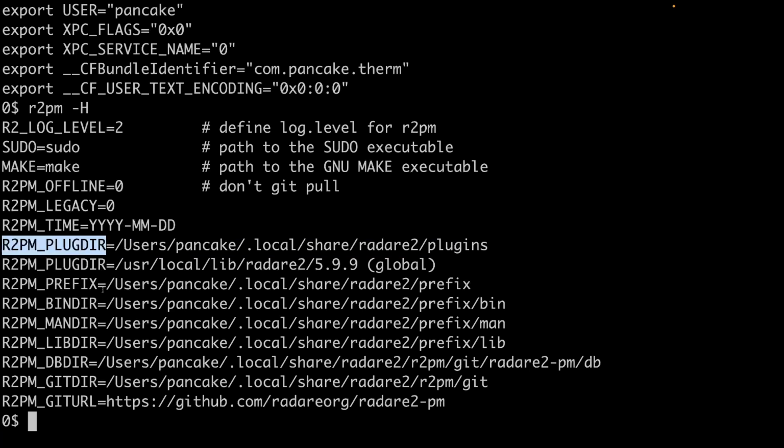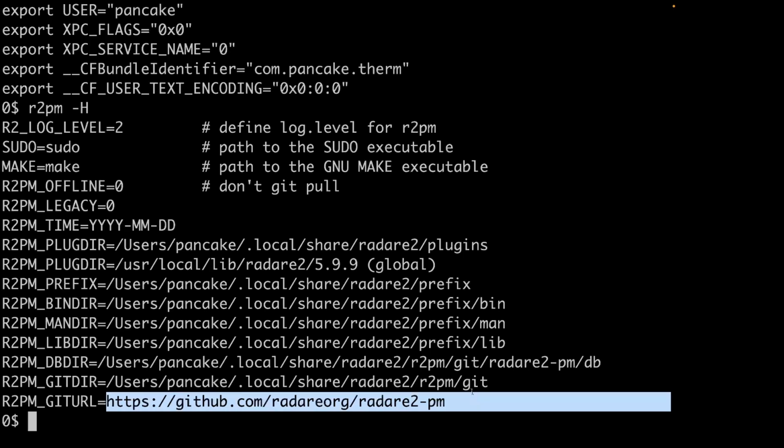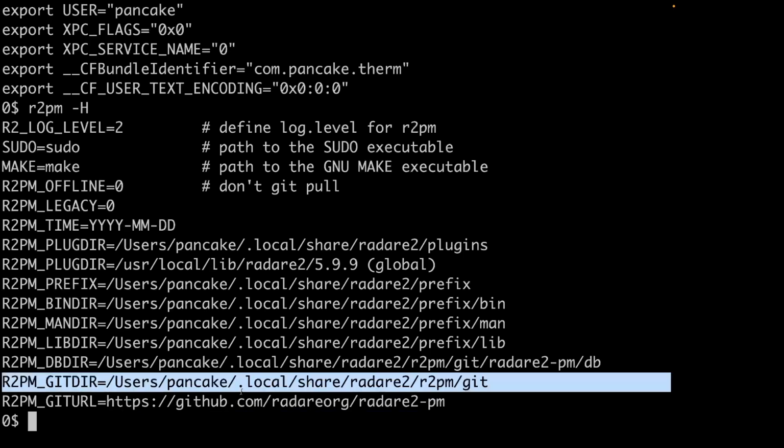Then the same goes for libdir, the database dir for the package database, and the git dir, which is the place where all the plugins or packages are cloned or uncompressed. And then there is the git url, which means this is the location of the package database. The reason for that is because you can have your own package database, you can fork that, you can create your own database and your own packages.